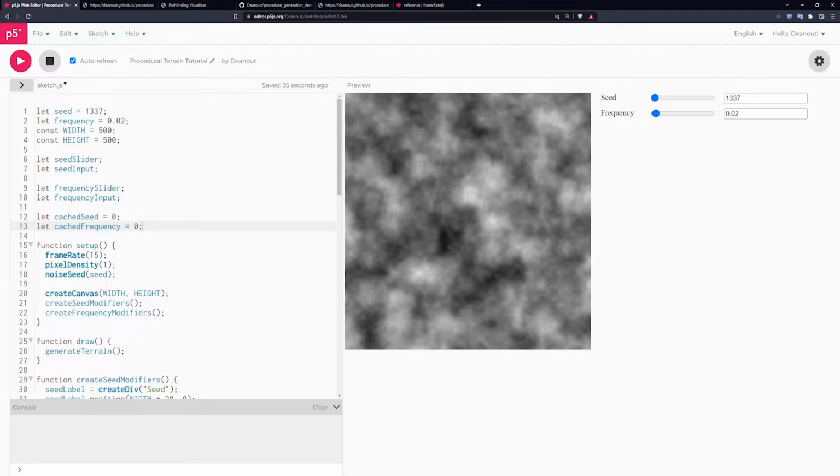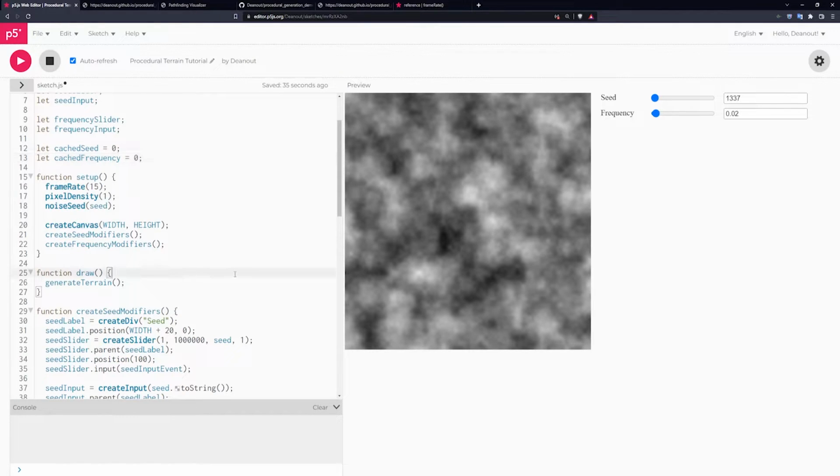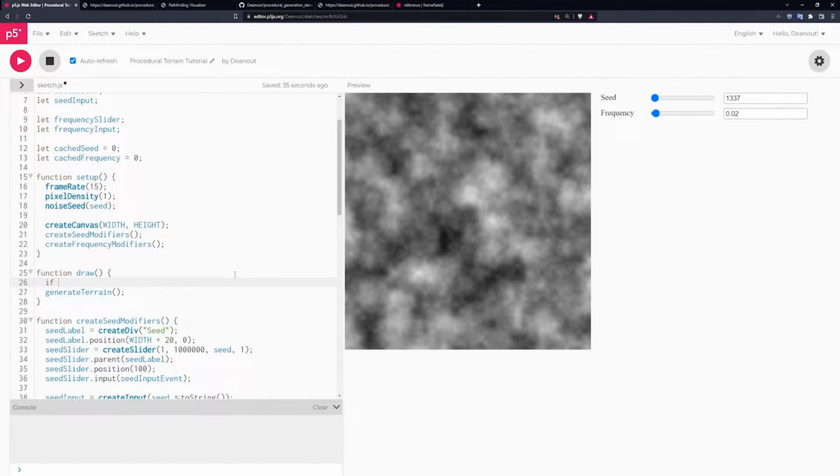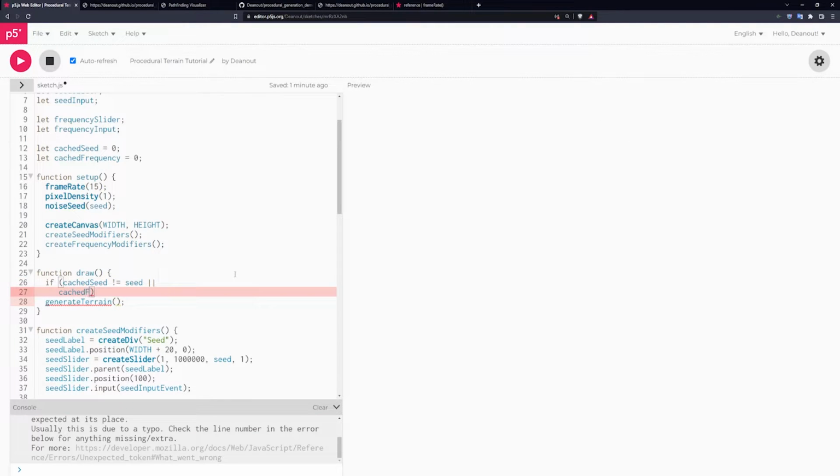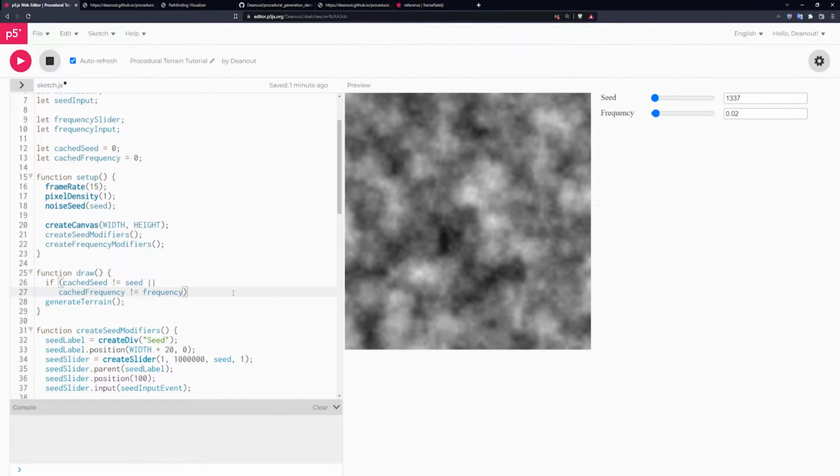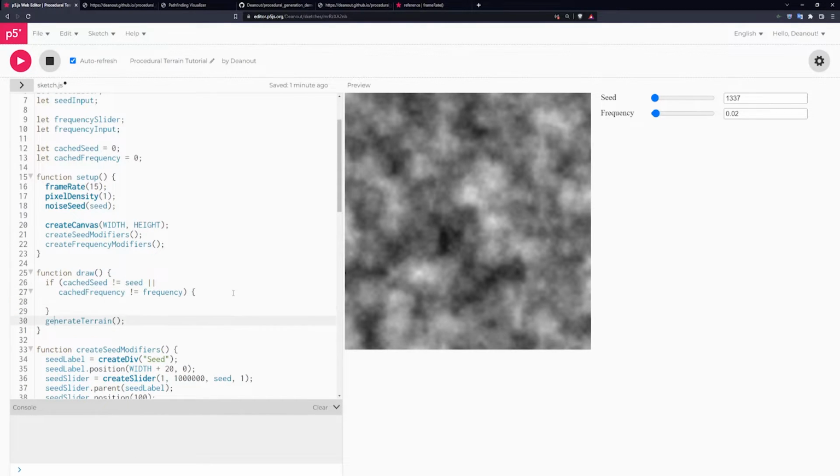And then in our draw call, instead of doing a generate terrain, we can just do if cached seed does not equal seed. That means our seed is different from the last time we were here. Or cached frequency does not equal frequency. Then we want to do a call to generate the terrain, which we'll just paste right there.